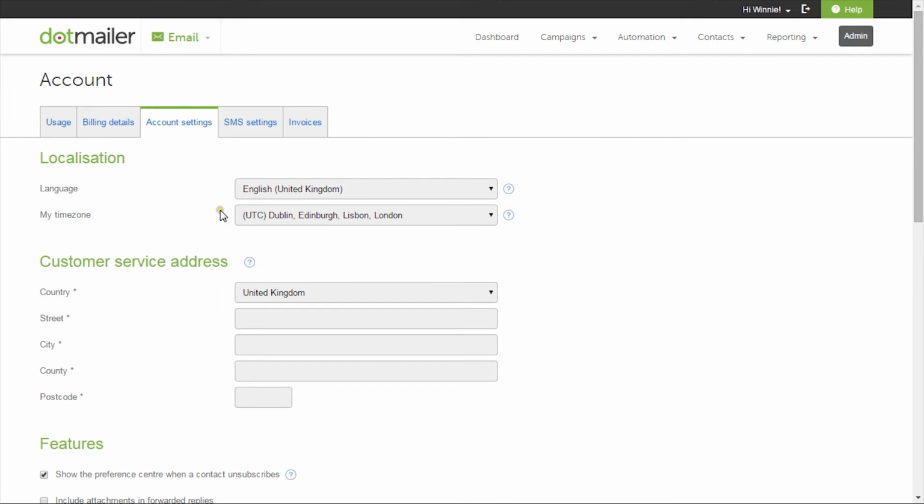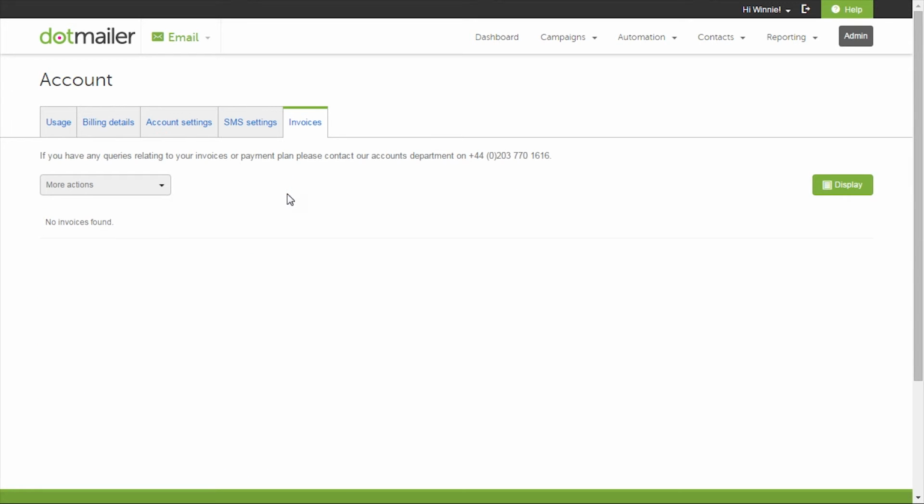The next tab is SMS settings. If you're signed up for any DotMailer SMS services, this is where you can go to change those settings. The last tab here is invoices. Within this tab, this is where you can view invoices for your account, and you also have the option to pay invoices in here as well.